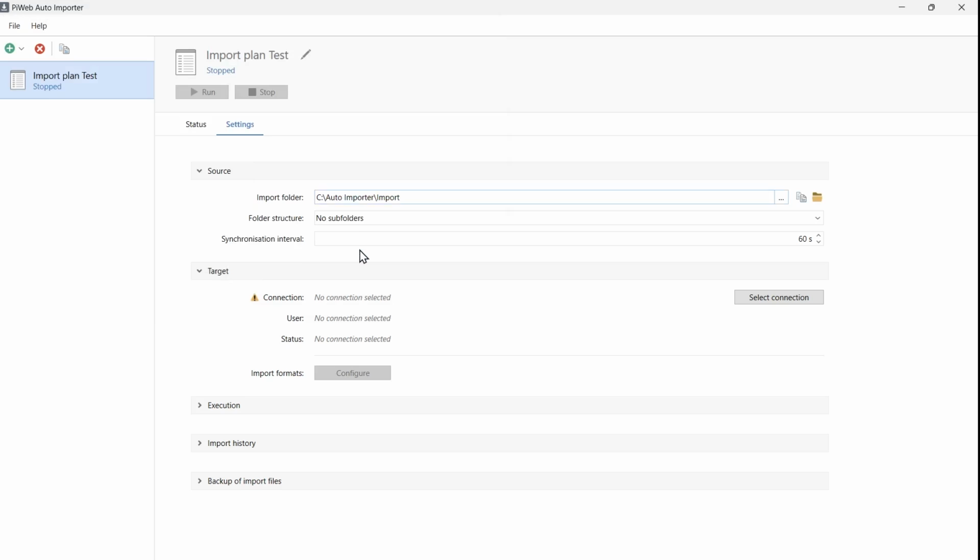As soon as a file is placed in this folder, PiWeb Auto Importer analyzes it, and after processing, it will be removed from the import folder. If you want to keep a backup of these files, you can set it up in this dialog as well. We will review this option later. I'll keep the default settings for folder structure and synchronization interval.